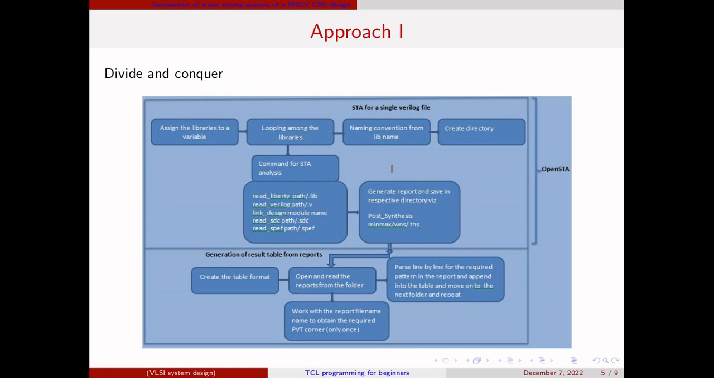Okay, so it was a bit of a diversion from what I actually wanted to say, but anyway, let's now move back to the approach which I had taken. And the approach which I had taken is a divide and conquer approach. As you can see, the overall problem, which was the static timing analysis automation of a RISC-V CPU design, and then the generation of a report table based upon the reports which I generated, I had divided into 2 parts. Okay, and after that I had done the static timing analysis first for a single Verilog file, and then I had moved ahead to the other 2 Verilog files.